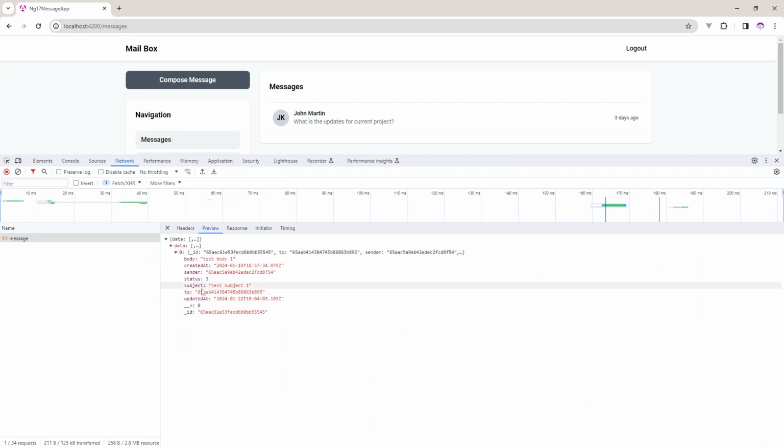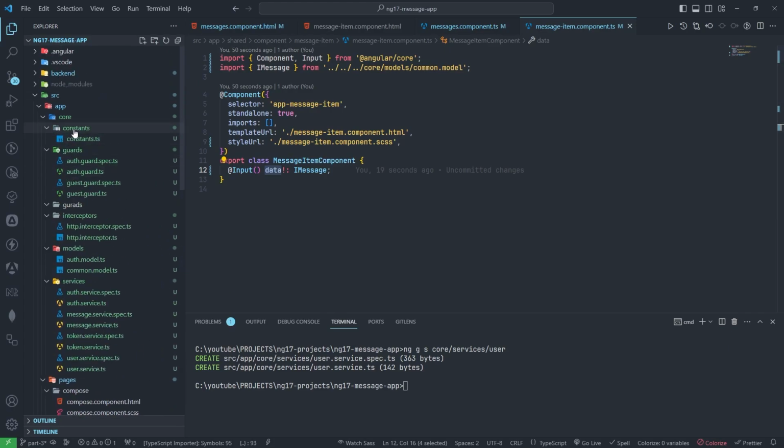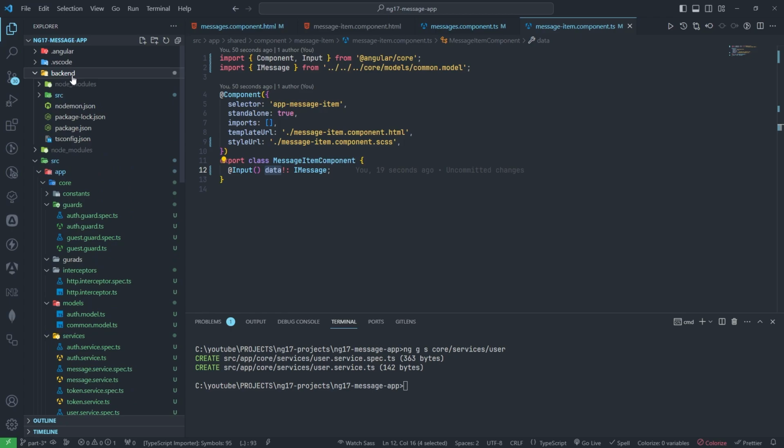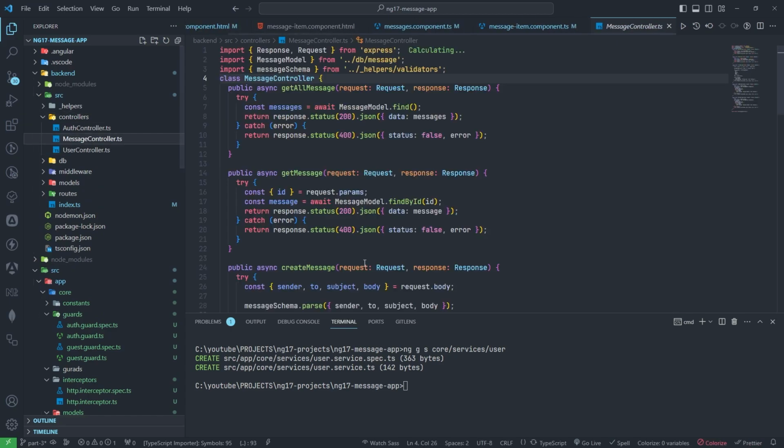So in this we don't have the sender data, because we need a name and an email so that we can show here. Okay, so this change we need to make on the API side. So I will go to the backend, and I think I have done this, but I don't know why it's not working. Maybe I did not do it.